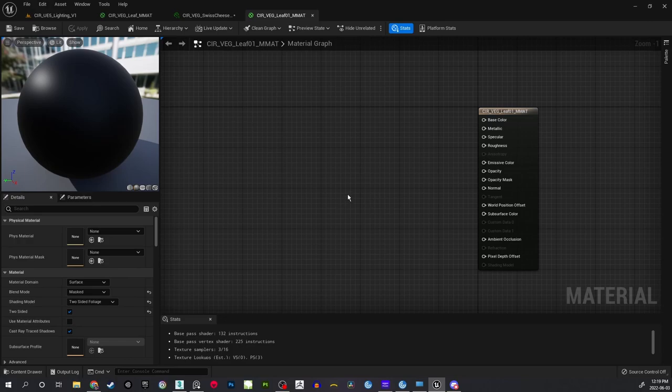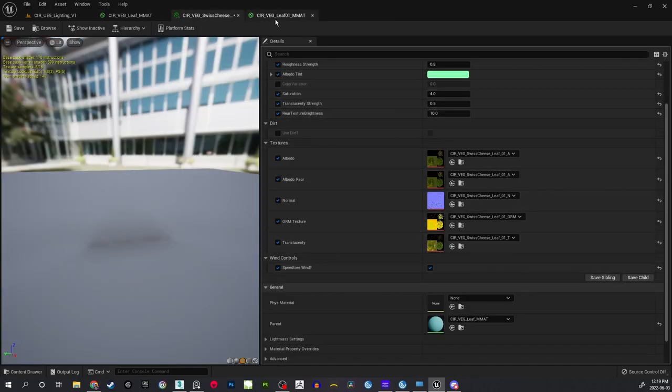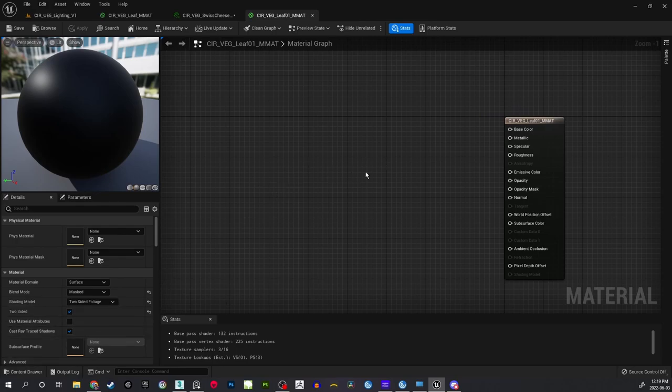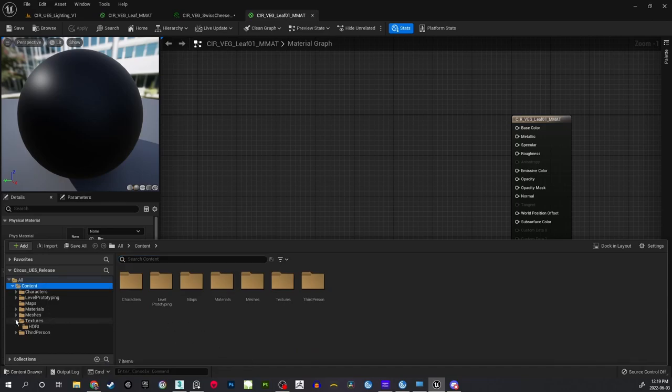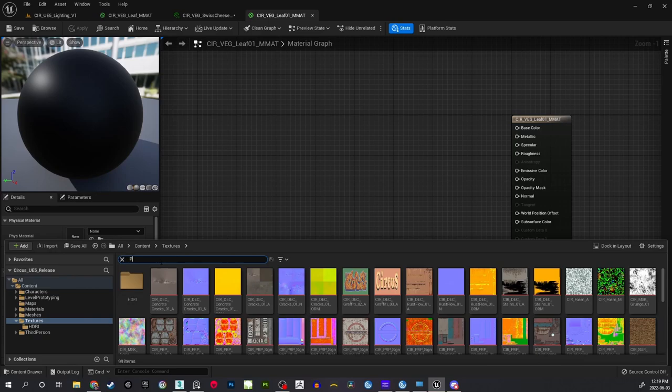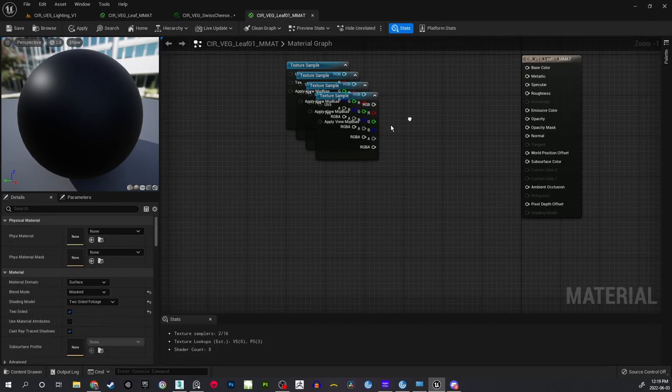You will understand why I'm using the placeholder textures: if I use the final textures here to make the leaf, I cannot call this a master material, because a master material is just a container holding all the information to make the instance material. Now we are going to bring in all the placeholders. So open the content drawer, go to textures, and type ph underscore, and I'll bring all these into our master material.